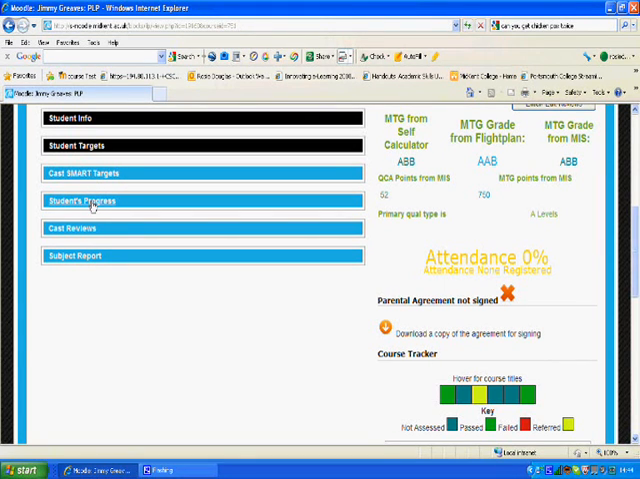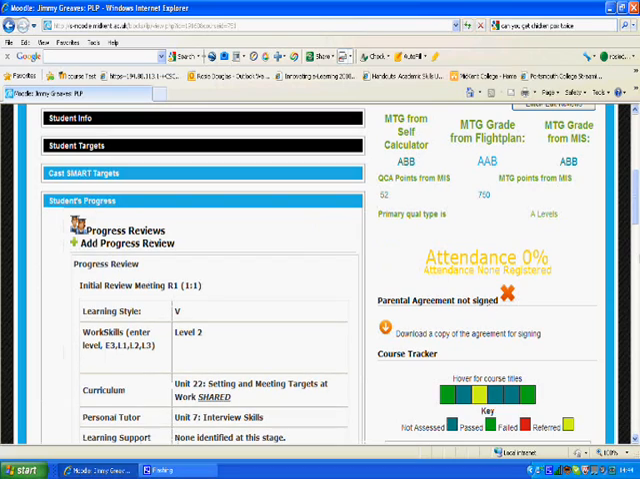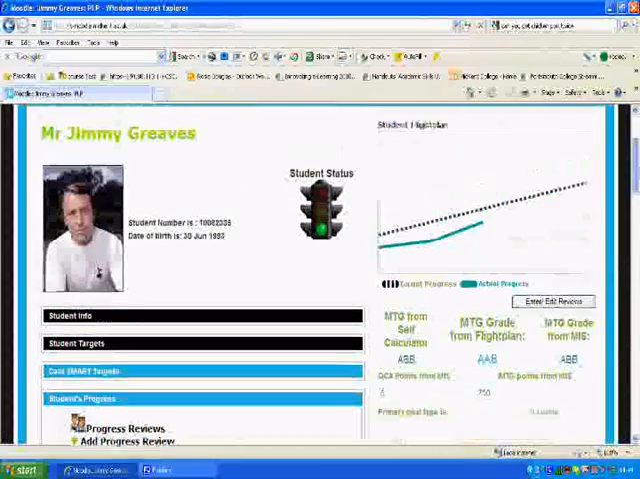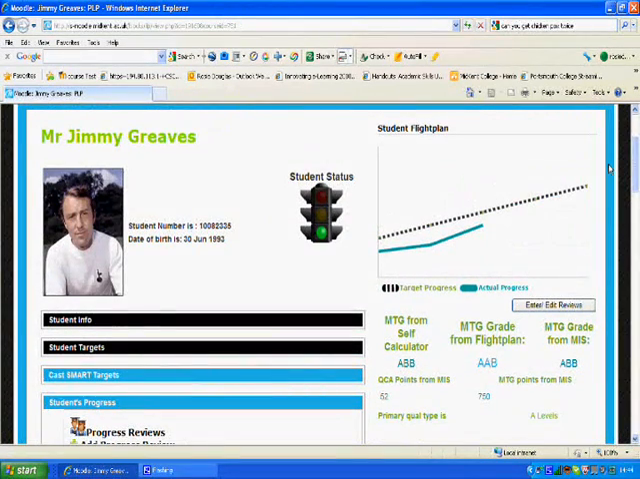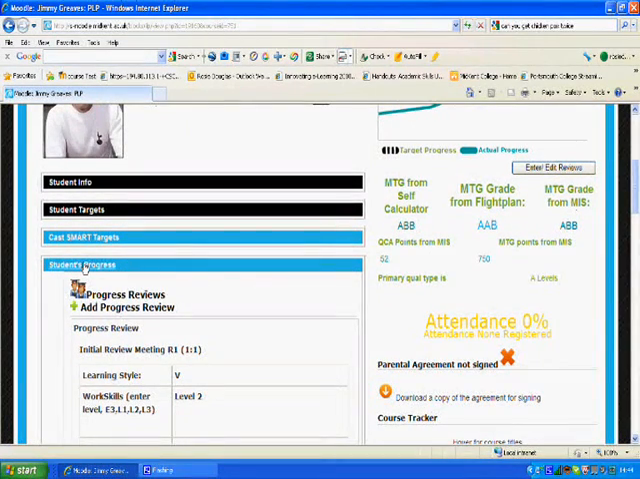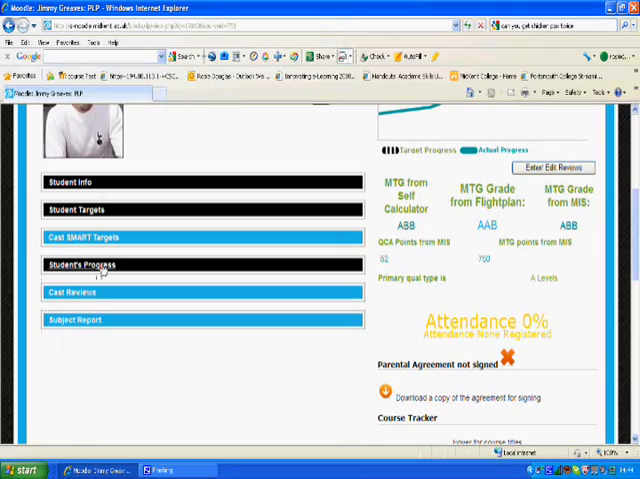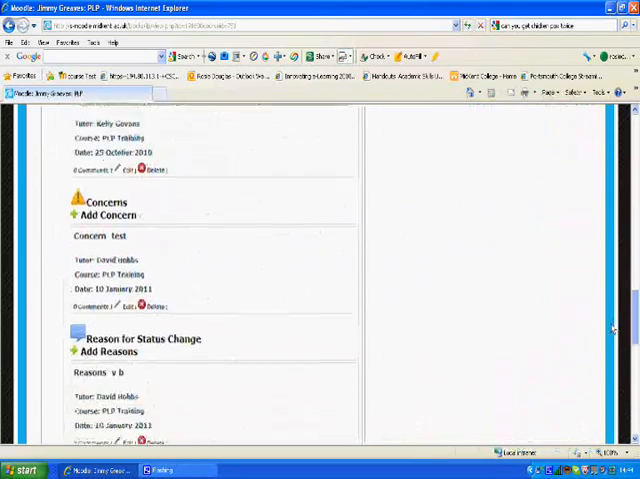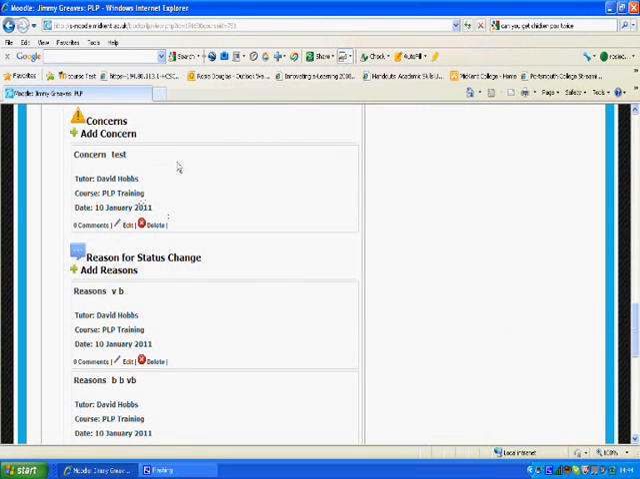module is student progress. This is where our personal tutors use this box for the review weeks. We have 3 a year, and the students are reviewed on a one-to-one basis, but this also ties in with this flight plan, which again I'm going to come back to a little bit later on and tell you how that ties in with the student progress box. And sorry, I'm going to go back to that one, because as well as the reviews, this is where we can add any concerns.